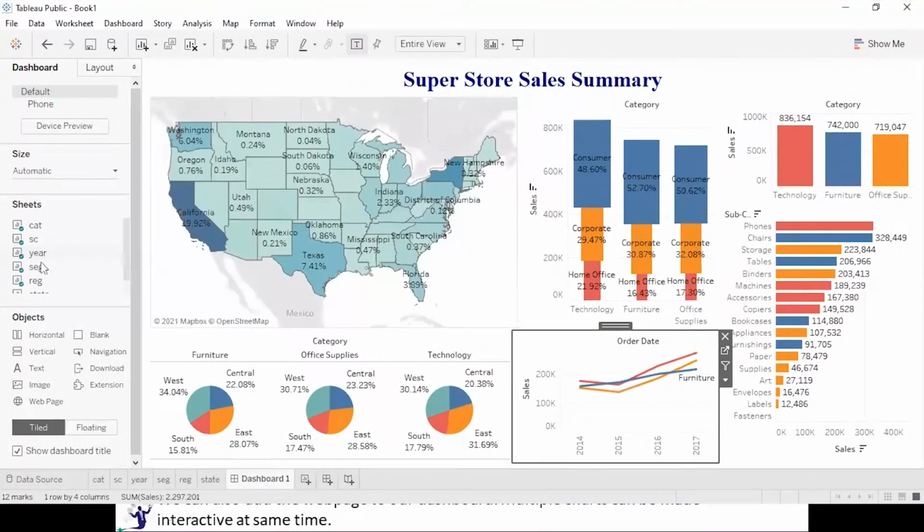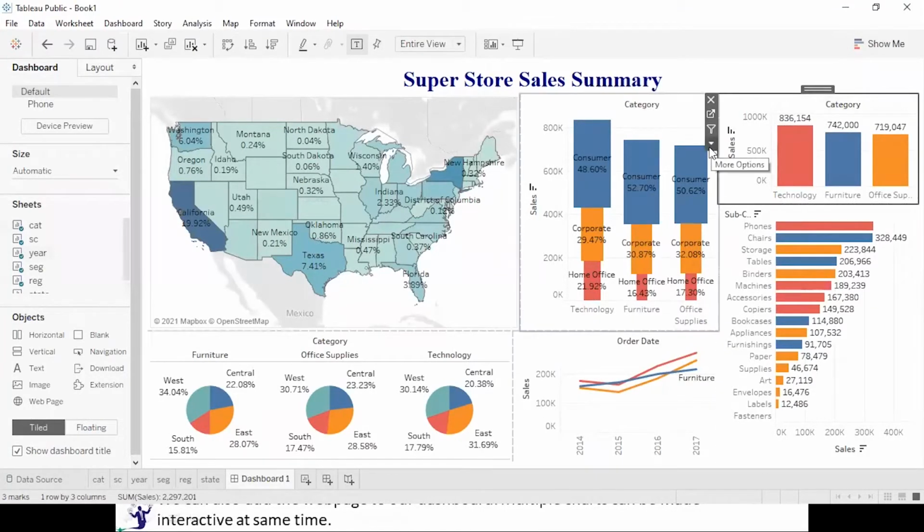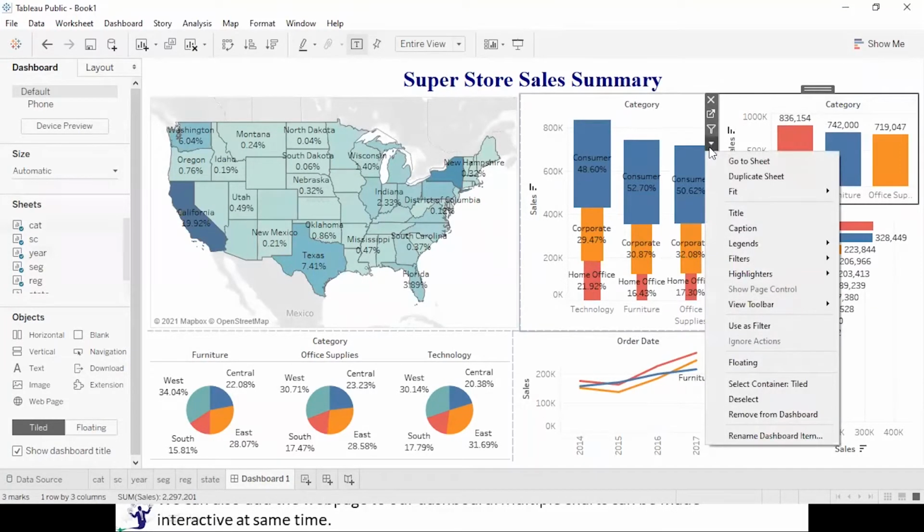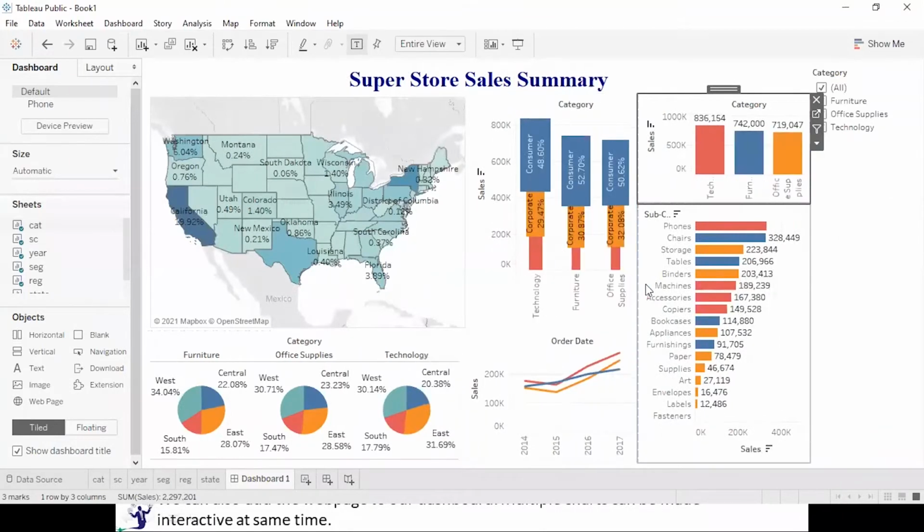So what can I do? I can select any of the visuals. Let me take this one, the category. I can click on this drop down arrow and you will see there is an option called filters, and I want it to filter on the basis of category. Say okay. Now you are getting a filter on the category, and let's see what happens.